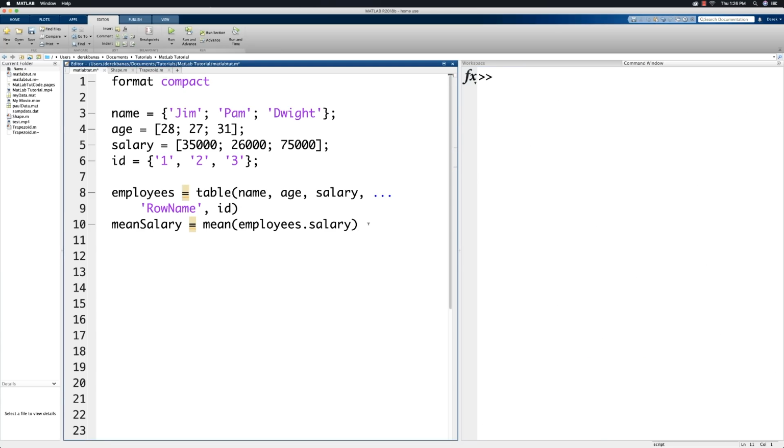And let's go and do a couple more of these. Let's say you want to add a column of data. So we'll go employees, and let's say we want to add in vacation days to our employees, and it's just going to go in the order in which they are listed. So it's going to go Jim, Pam, Dwight, exactly like that. And 10 and 14 and 16.